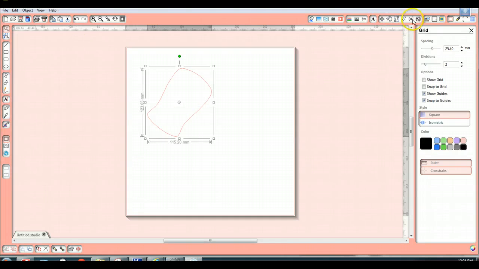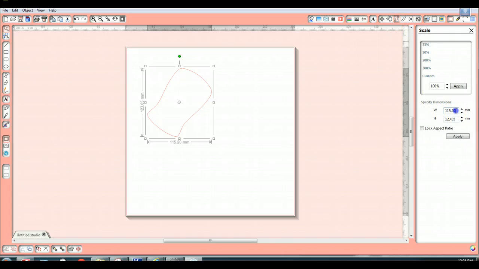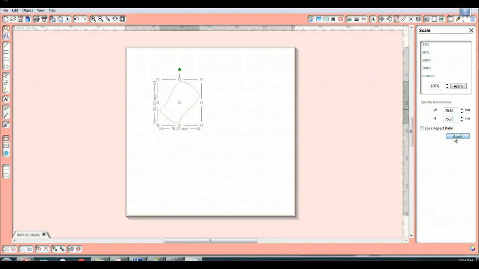I'm going to go to my size window here. Excuse me, the wrong one, size window. We're going to be 70.6 by 75.2. So what that does is it adds 1.5 millimeters to your cut file so that you can be sure it's caught when you're doing your applique. That's it. Now it's the correct size and you can cut it.